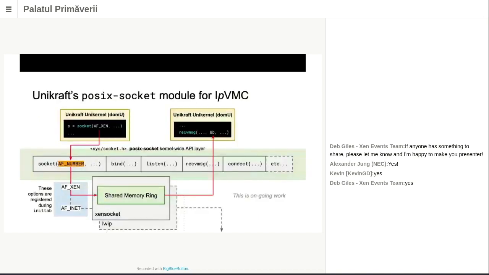To start the primer, whilst this is still ongoing work, the premise is that in one unikernel, so we have something running here as a DomU guest, we can open up a socket and we can provide it with an AF number, such as AF_XEN in the case of XenSocket, or AF_INET in the case of a TCP/IP stack. This socket is provided through a global interface, which we call internally Unikraft POSIX socket. It's a module that you can enable when you construct a Unikraft unikernel.